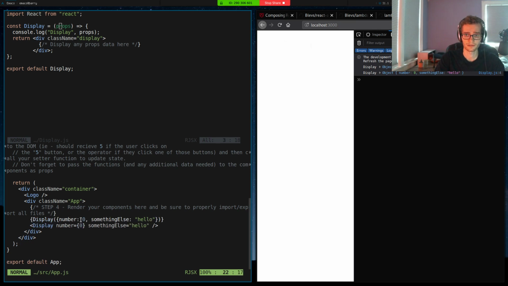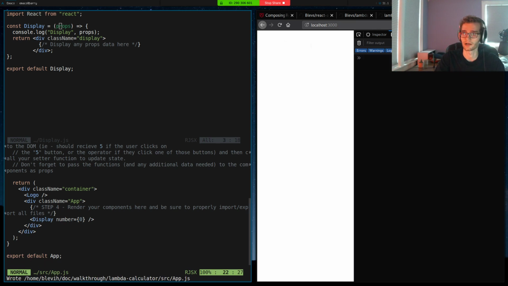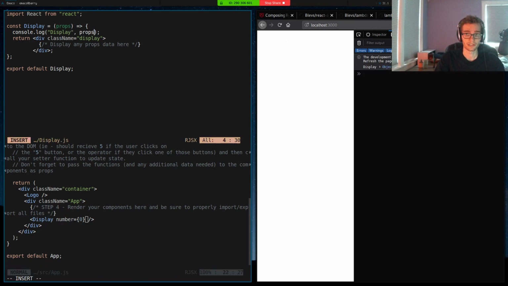So now my display has this number. I can get rid of my other prop. I want to use it. So props is an object, so I should be able to do props.number.